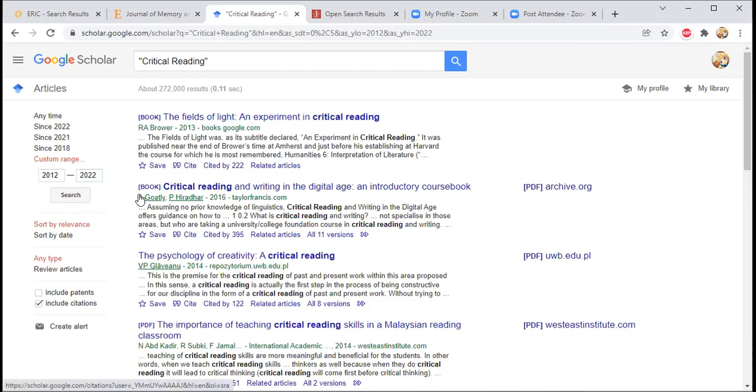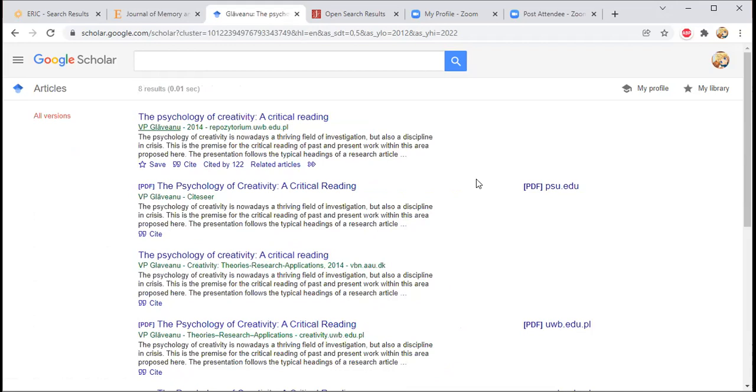Okay, sort by relevance. You can also see how many people cited this article or book, and it's actually a good indication that the article or book is relevant. That's why it's sorted by relevance, right? And then we want this one, Psychology of Creativity. You can try to search for all versions. So this one is the PDF one.